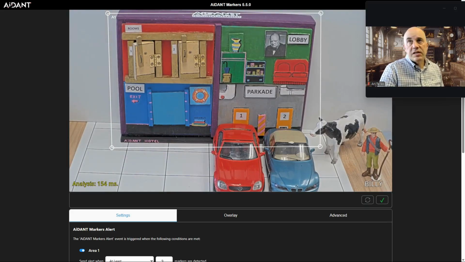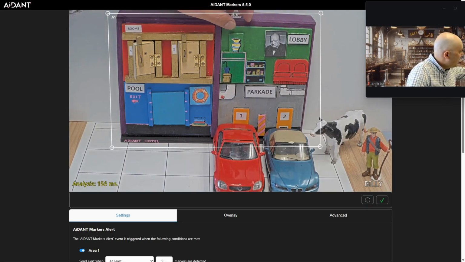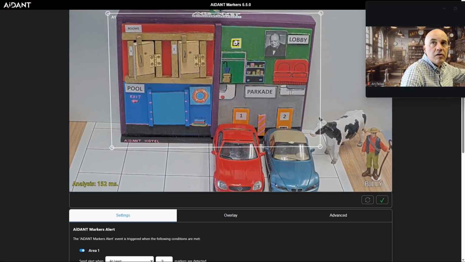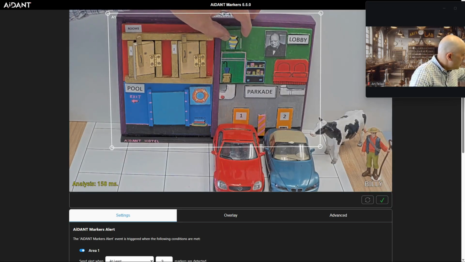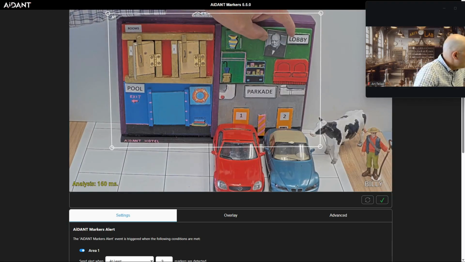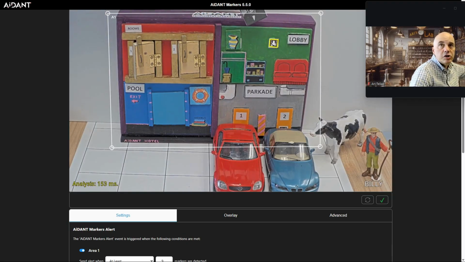The receptionist at the hotel is afraid of robberies. So the receptionist has a marker behind this vase. If the vase is removed, the marker will trigger a silent alarm. Sometimes the picture of Churchill gets stolen. Well, by placing a marker behind the picture of Churchill, we will know when that happens.